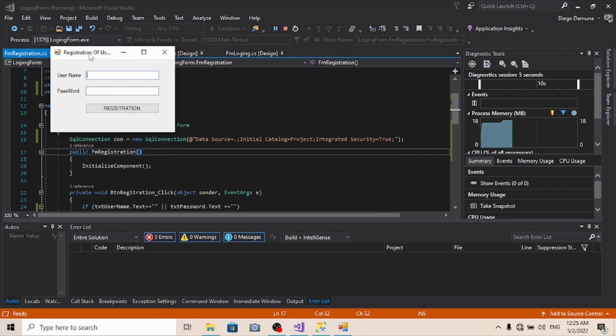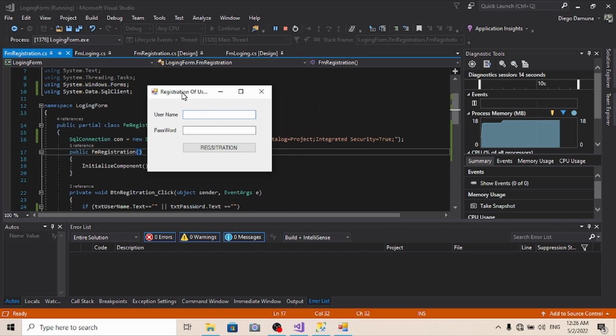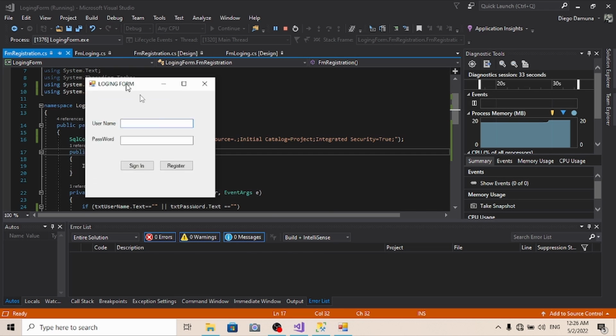All right. So this form has been called without any issue. Sorry, this form is now displayed. Let me try to put the name here. Username, let's say Diego. Password 12345. I click on registration. Okay, it seems to be working.